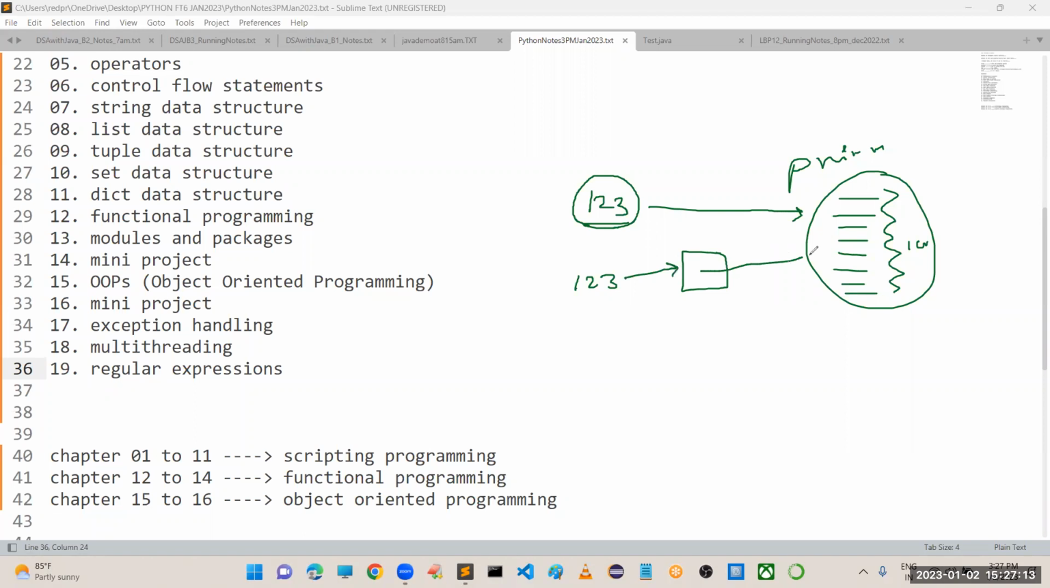If it is valid, it will provide that data to the database. If it is invalid, let us give some information. For these, we have to go for regular expressions. It is a language independent concept. In Java, we have regular expressions. In Python, we also have regular expressions.